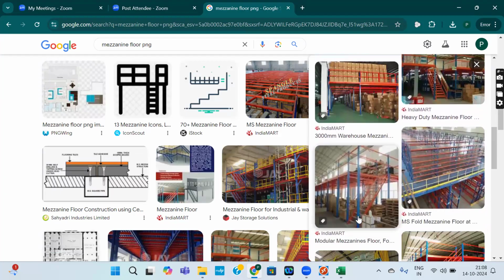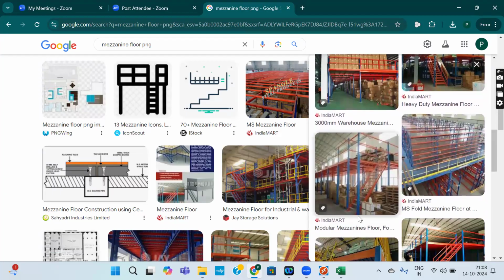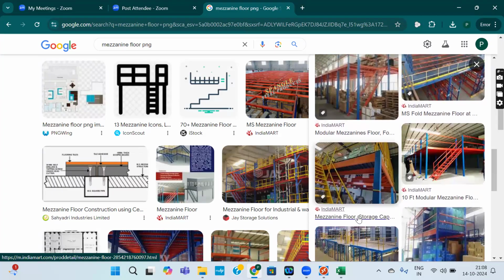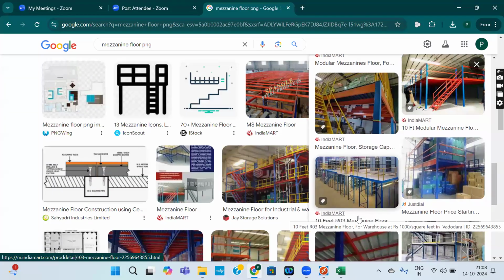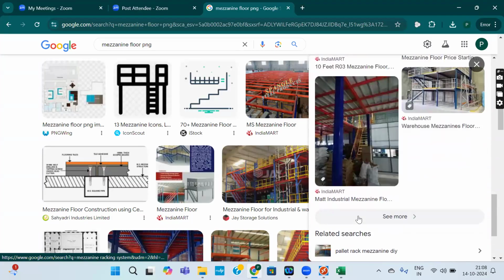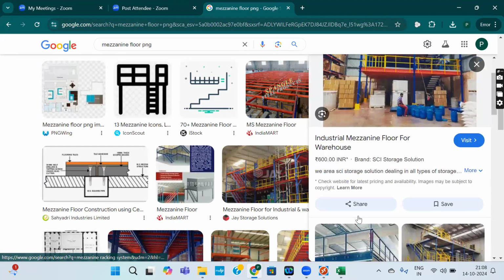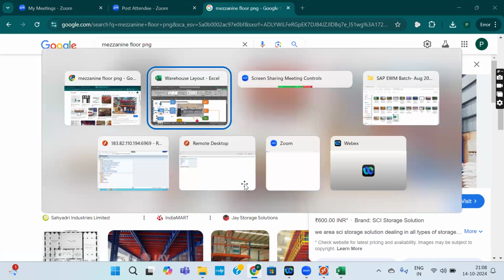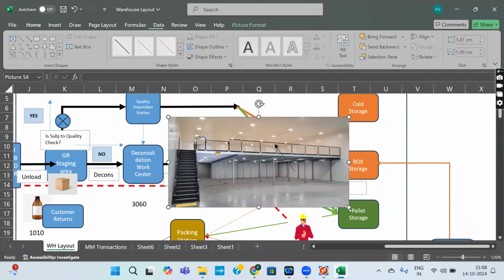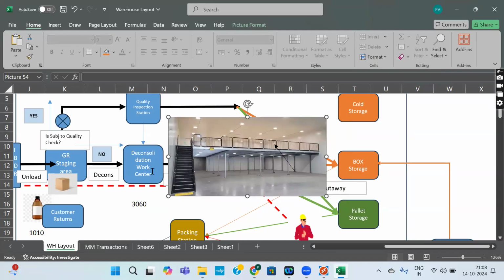Because we need to tell the system, as well as the warehouse worker, that for placing this product, they have to climb, they have to navigate to this first floor. To navigate to the first floor, what is the start point, what is the end point, like that, we have to tell the system. This is known as a mezzanine floor in a warehouse. These floors that you are seeing are your mezzanine floors.